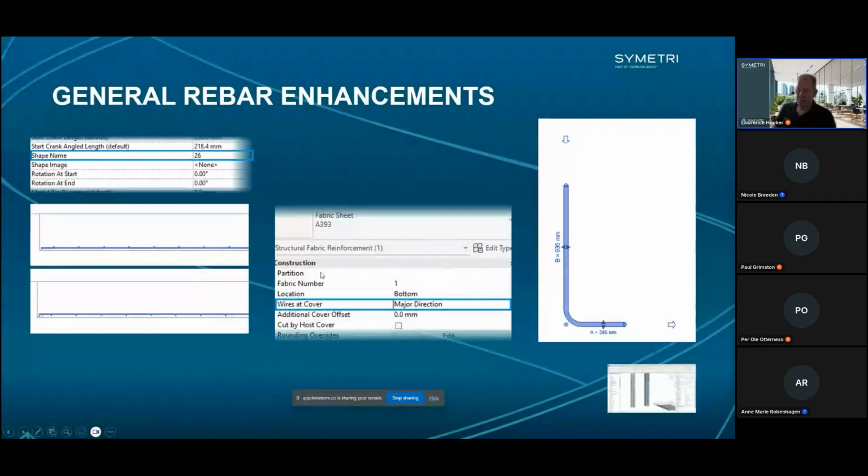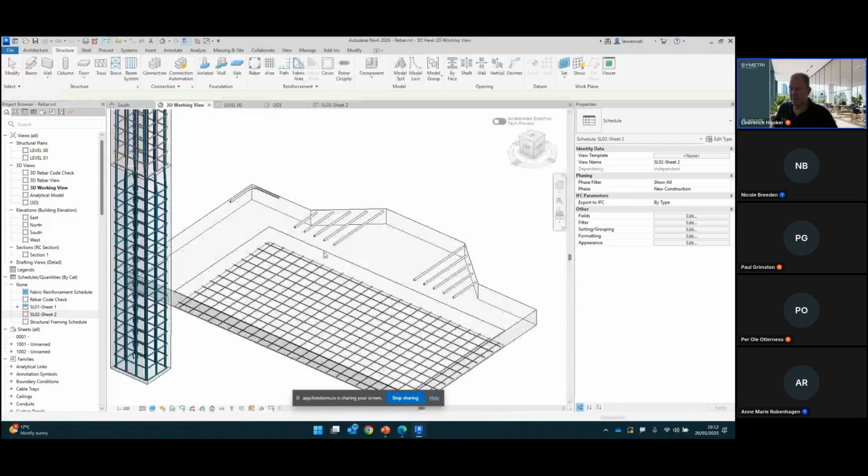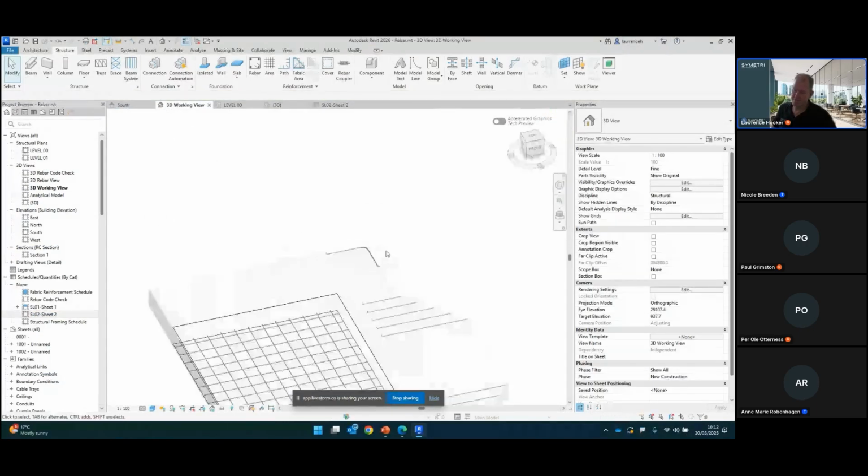Looking at the middle part of the screen here, you can see that we have fabric reinforcements being displayed here. And what's happening here is we can now orientate the wires of cover. We can either have the major or the minor direction at the bottom of cover. And finally, we've already kind of talked about this, we can see the start and the end of bar. So again, let's go back into the software itself and we'll take a look at some of these features.